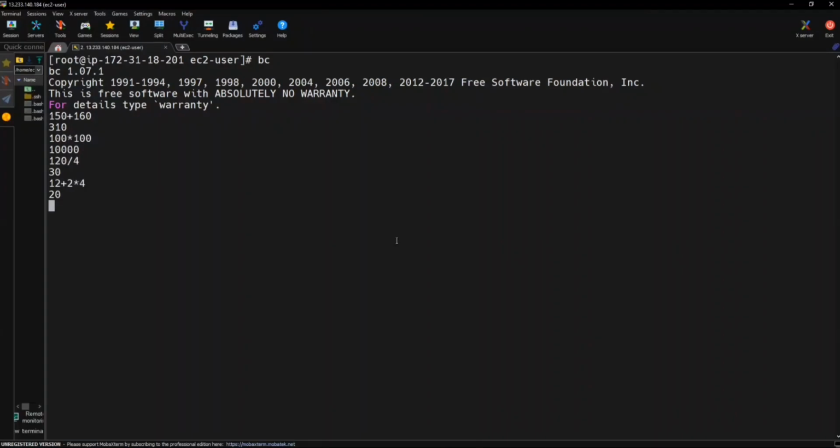Okay, 12 plus 2 into 4. See? Guys, can you tell me how to resolve this? Which one do we get? 12 plus 2 need to be calculated or 2 into 4 need to be calculated? This one need to be calculated and then added to this. Basic math. But you understand? Just for fun, I showed you.